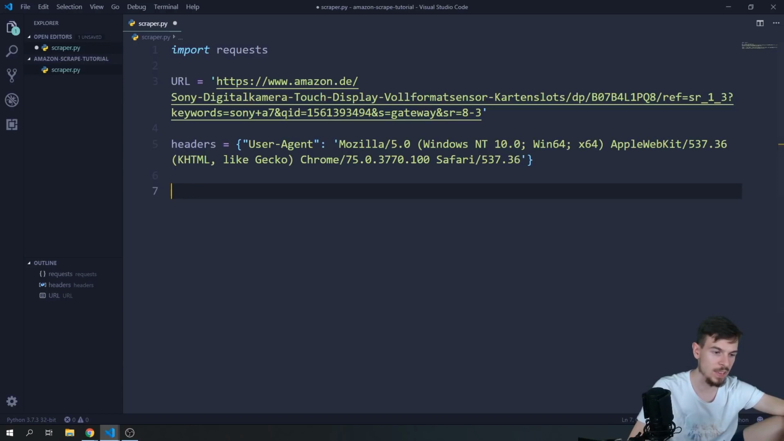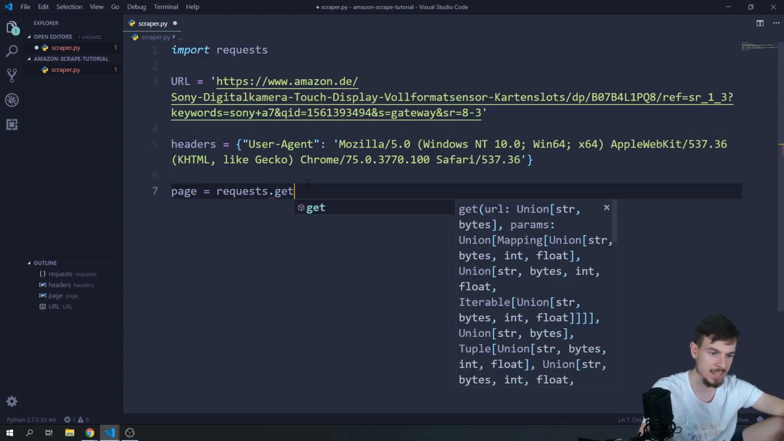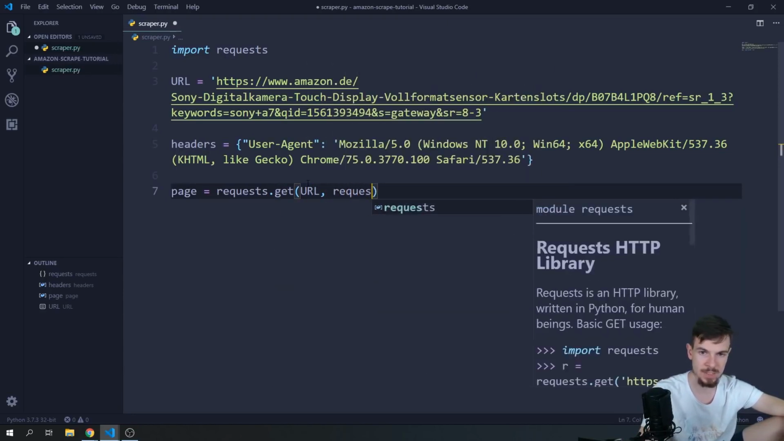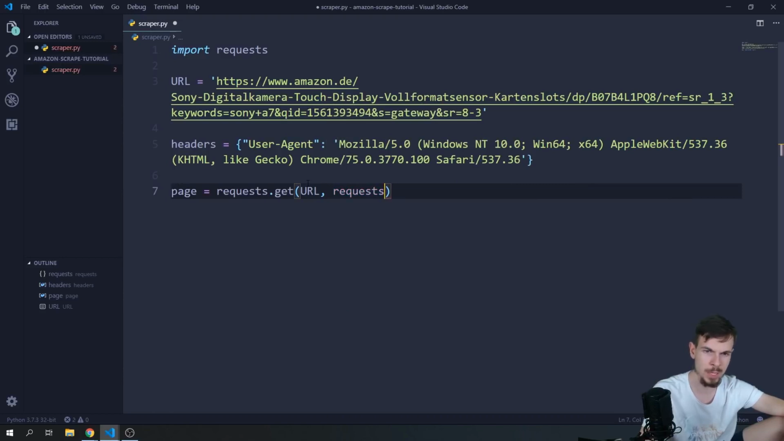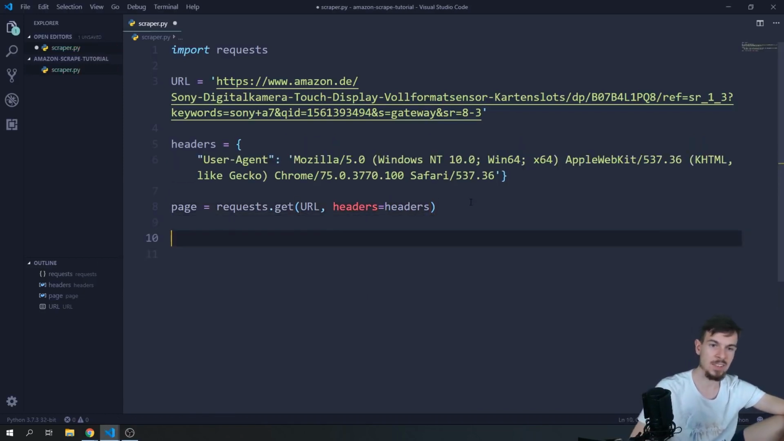And now we can actually make a call. So I can say page equals to requests, all right, the library that we're using, get, and I can get the URL. And the second argument is going to be headers equal to the headers. Okay, that's it. That's all we need. Perfect. And this actually returns all the data from that website.